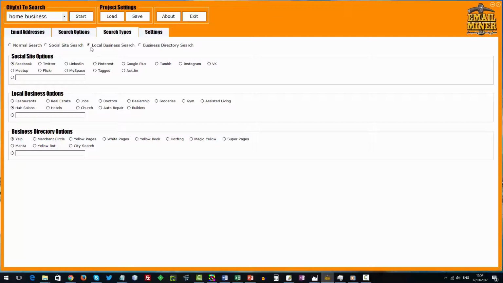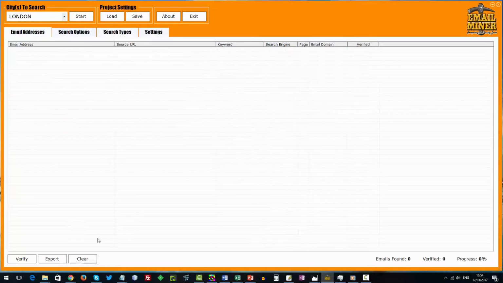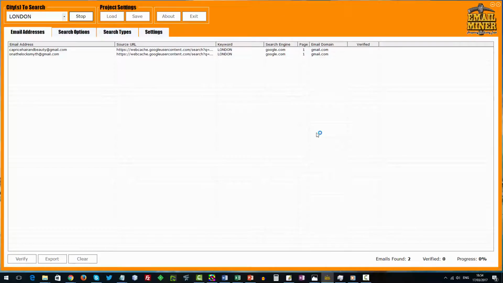So if we click on local business search, you can see on the top it's changed keyword to city. Now I can search for different types of businesses that I've preloaded on the system here, or you can click this and type your own in. I'm going to stick to hair salons. Let's say I'm looking for hair salons in London. I'm in the UK, so let's search for those in London. Let's clear those previous results off and press start. So that's going to go away and find email addresses associated with hair salons in London.